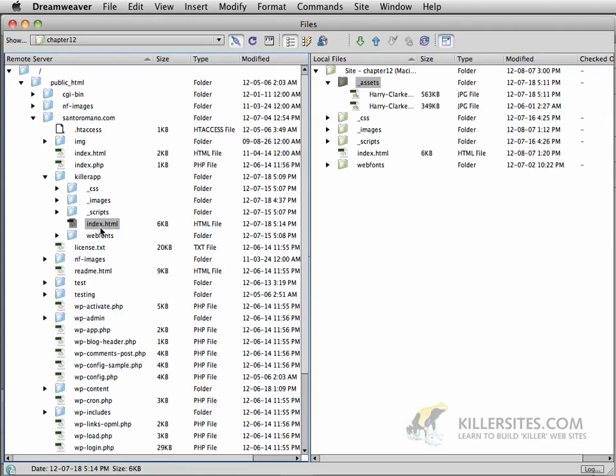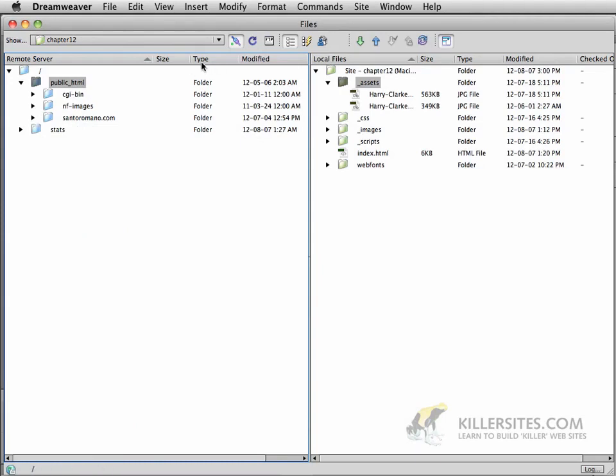However, you might find that working with this particular mess of files here a little confusing, and perhaps we want to target just the killer app folder itself. Well, let's go back and see something. Here I have the killer app folder, which is inside the folder called santoromano.com, which is inside the folder called public_HTML. So let me show you how you can make some adjustments to your server information.